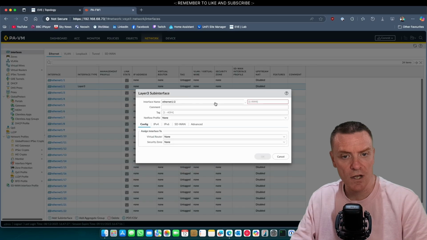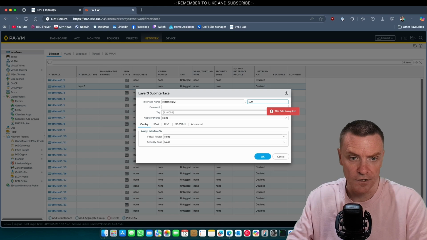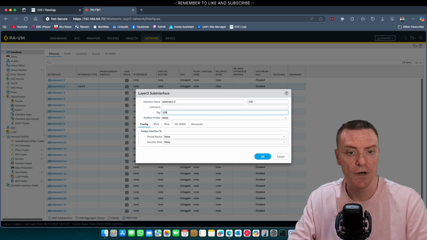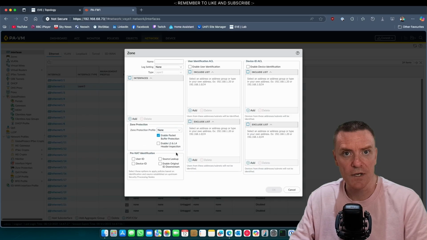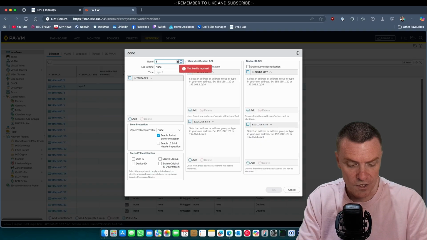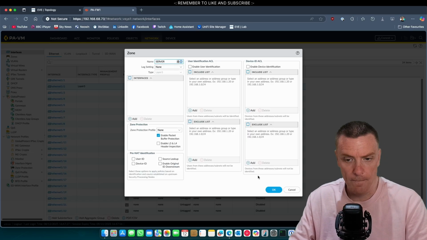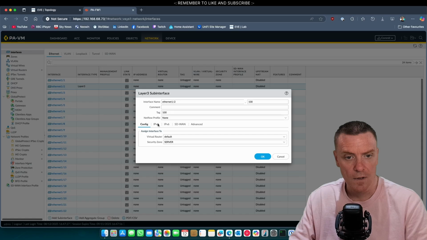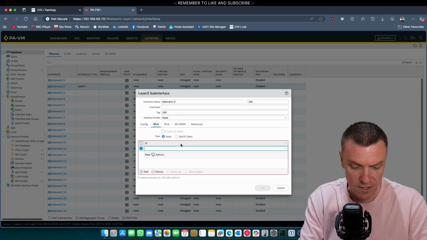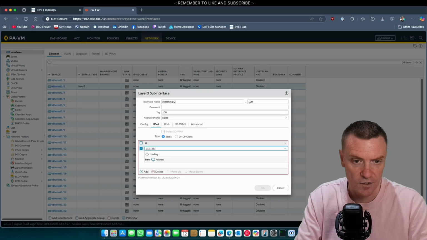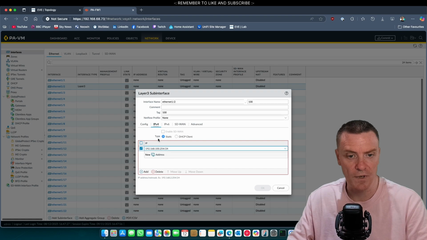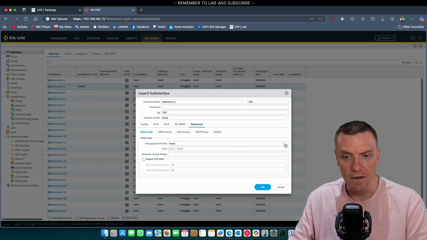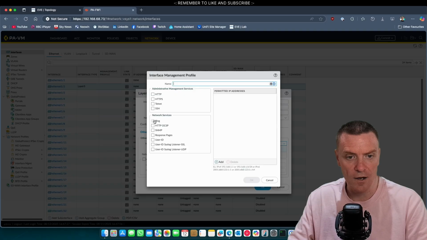And we're going to create a subinterface. We're going to start with 100. And we're going to tag it as 100. It's going to be part of our default routing instance. We're not going to be doing any VRFs. 100 was the server zone. So we'll call this the server zone. And we'll give an IP address of 192.168.100.254. So it will be the gateway. And for a management profile, we will just allow ping.